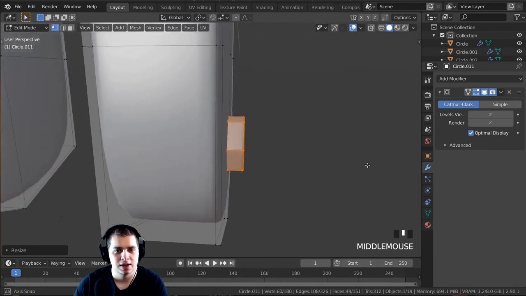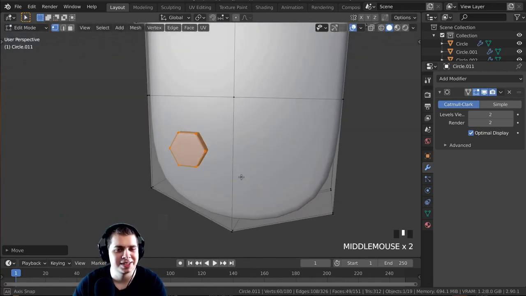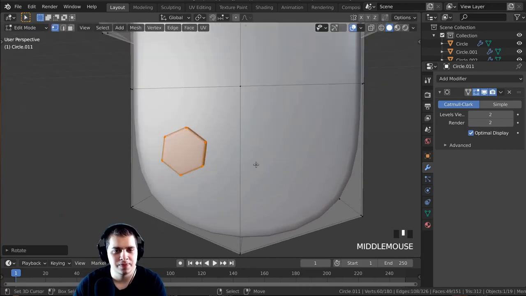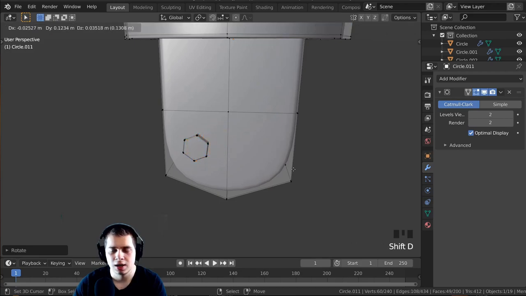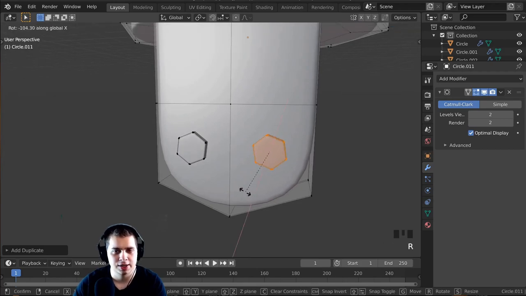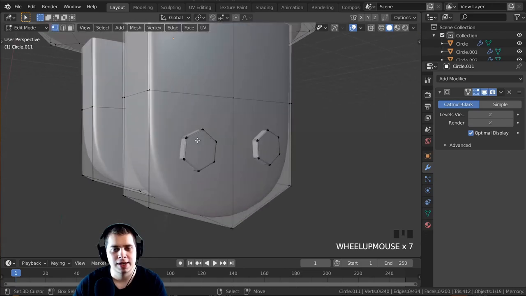Okay, let's scale this down a little bit, bring it in. I want to make a random rotation on the bolt just to add a little bit more realism. So I'll press R, X, and just give it a random rotation. Then I'll press Shift D, click with my middle mouse wheel, bring it over here. And then press R and X again, just give it a random rotation, just like that. Okay, there we go. Let's tab into edit mode again.